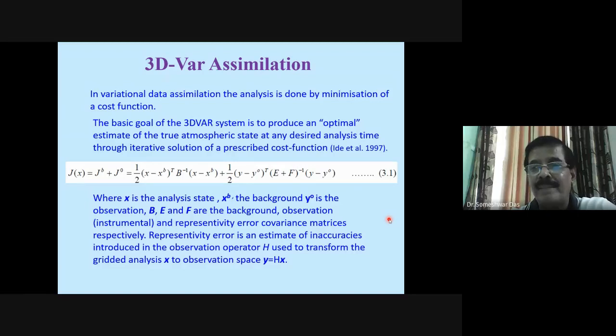What about satellite? What does satellite measure? Tell me. What is measured by satellite? Somebody should say. Radiances. Radiance, exactly. The satellites measure the radiance.